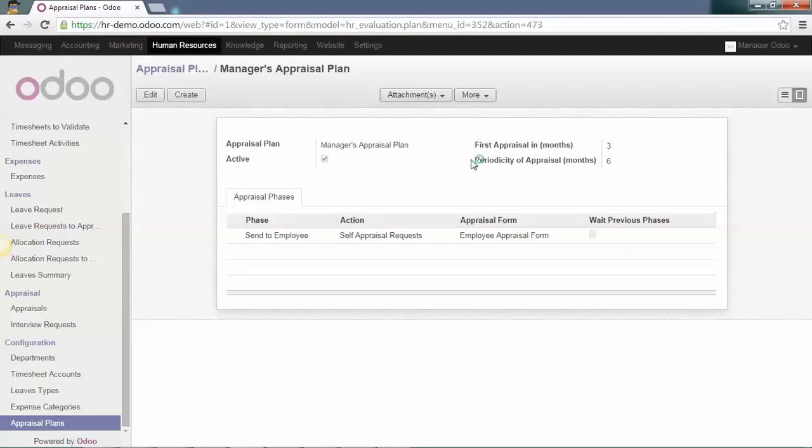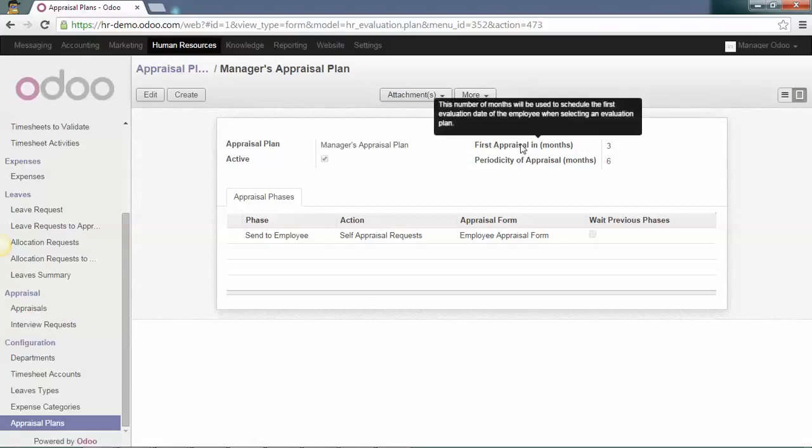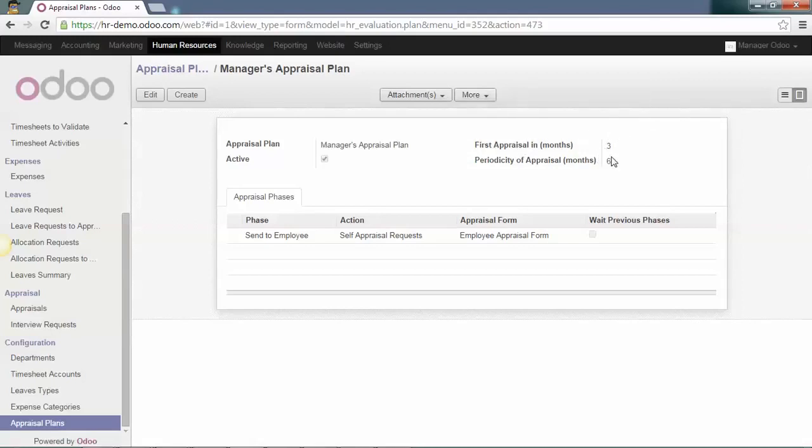to this employee. To summarize, after the attribution of this appraisal plan to an employee, after 3 months he will receive his first appraisal, and then he will receive the other one every 6 months. And it will automatically send to the employee a self-appraisal form in order to evaluate himself.